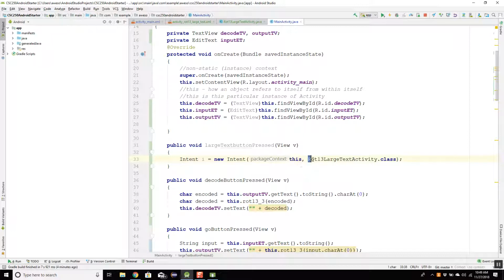Then I have to tell it what I want to do. This is the what. There's a bunch of different things we could put here, but for right now, all we know is we can put other screens. So I'm saying I want rot13 large text activity dot class. That's the name of the class associated with the activity I want to go to.